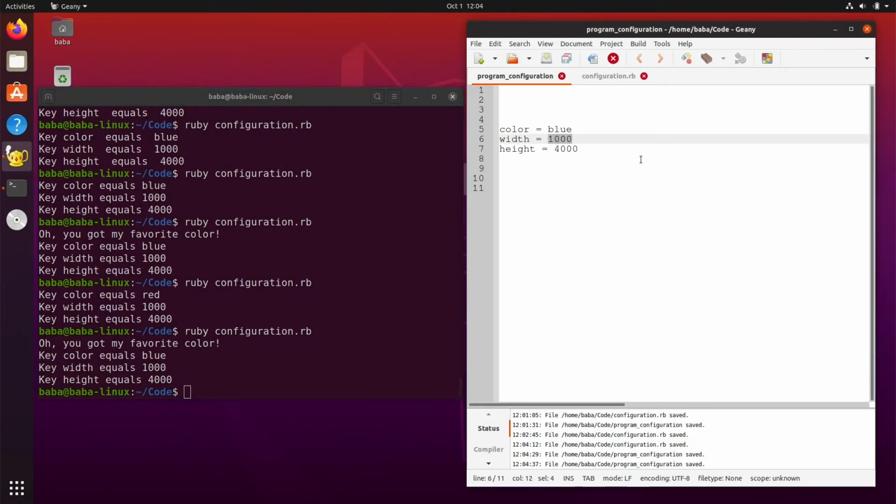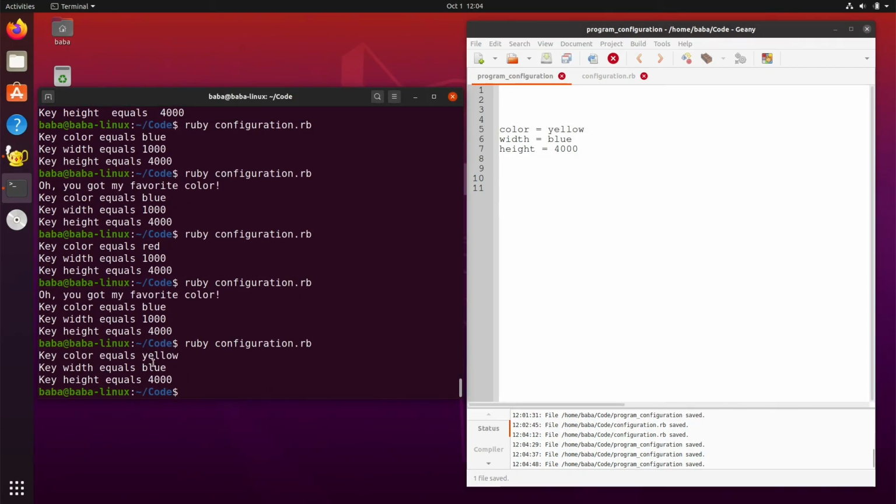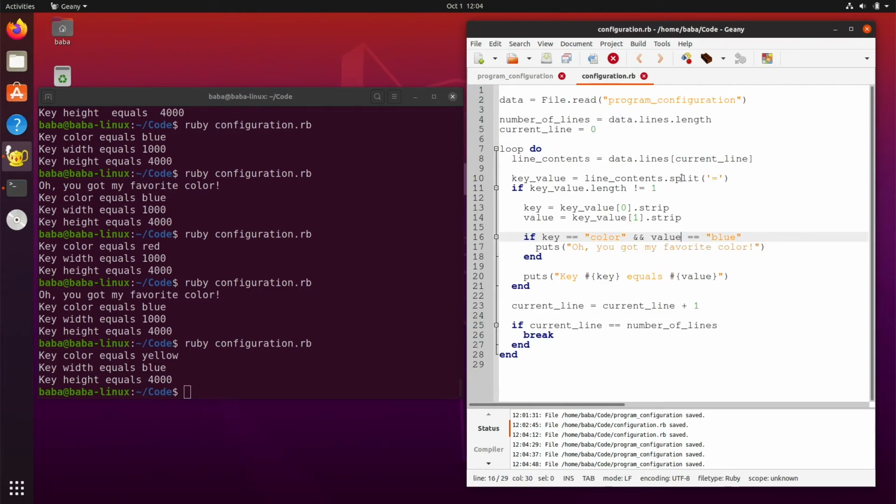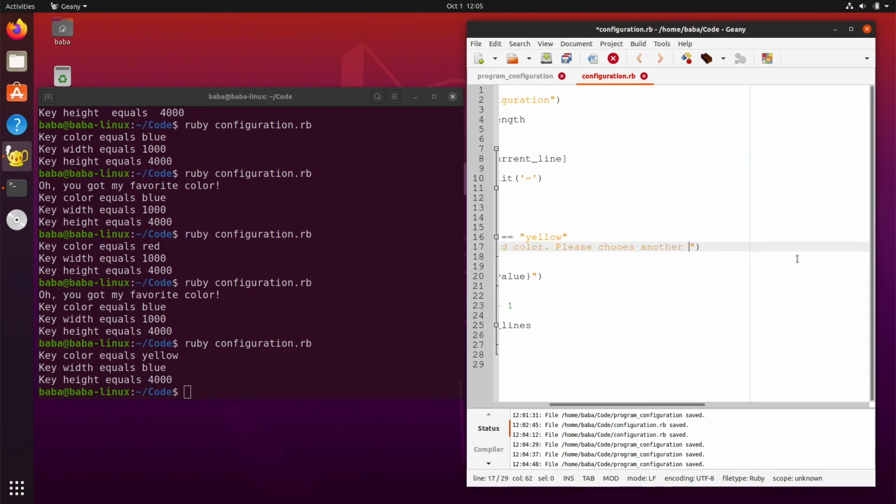If we change the width to blue and then change this to yellow, you're going to see that it's not going to say that the favorite color is the favorite color, because we're saying that for the key called color, if the value is blue, then it's the favorite color. So you could for instance use this for data validation. You could say, if the key is color and the value is, let's say, yellow, then yellow is an invalid color, please choose another one.